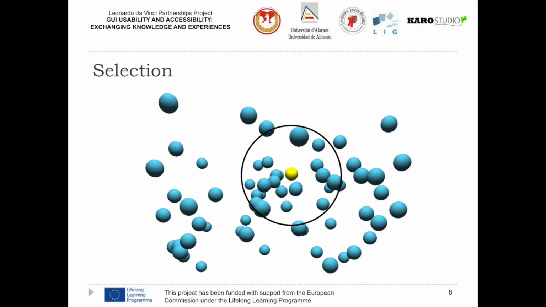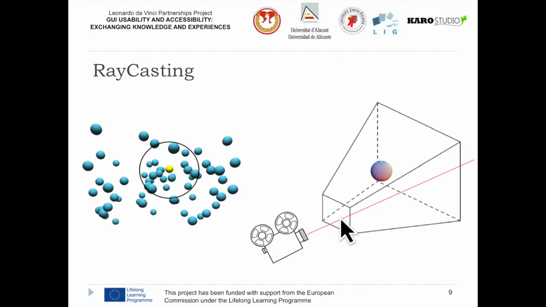In our context, selection consists of visually choosing one object among the other displayed objects. For example, in this figure, I would like to select the yellow sphere surrounded by the black circle with my mouse. Everyone knows how to use a mouse and knows that clicking anywhere on the screen will select the object under the cursor. But how does that work?